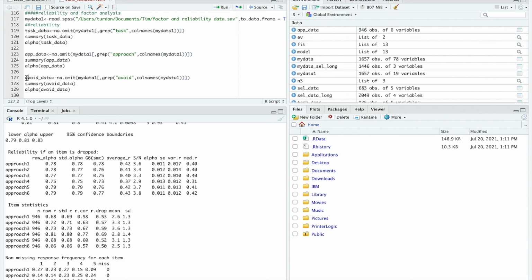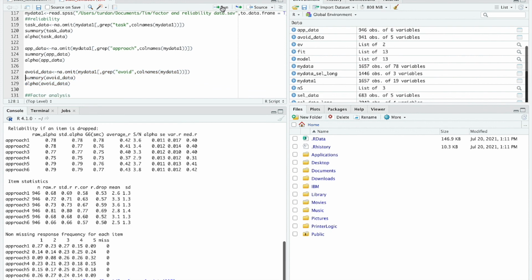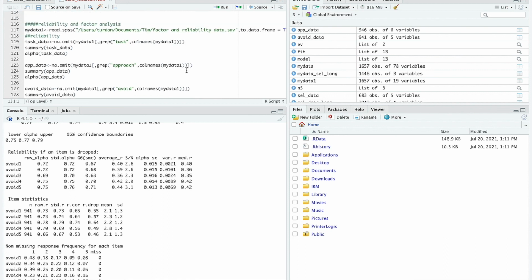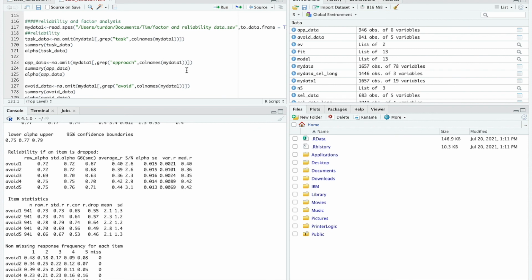Now if we go up here and we run this one, what we get is an alpha for the avoidance items of 0.77, which is acceptable. And the alpha does not go up if we were to drop any individual item. So there's not really a good reason to drop any individual item. So that is how you conduct a reliability analysis in R and interpret it.